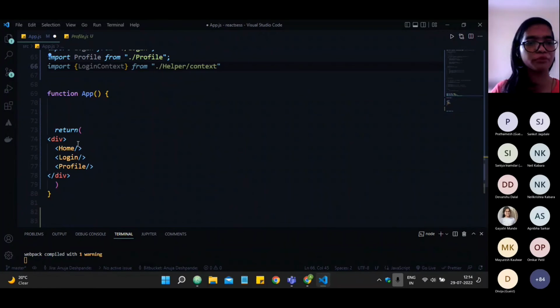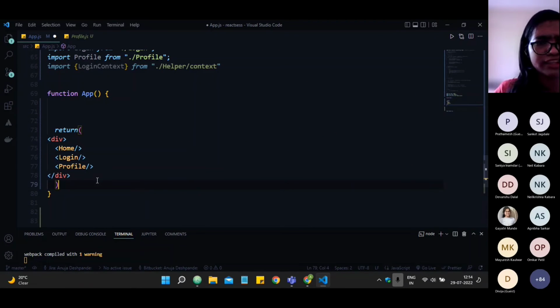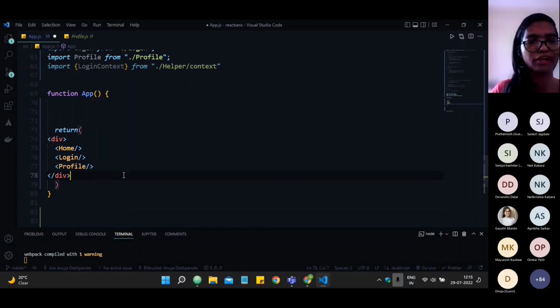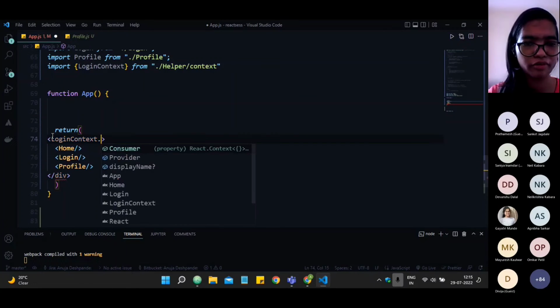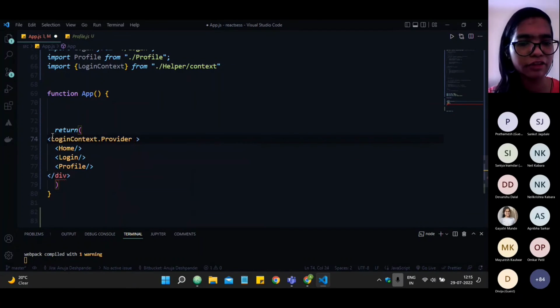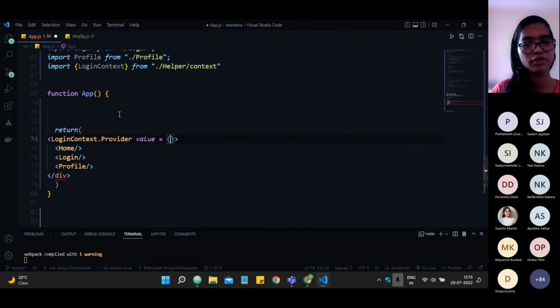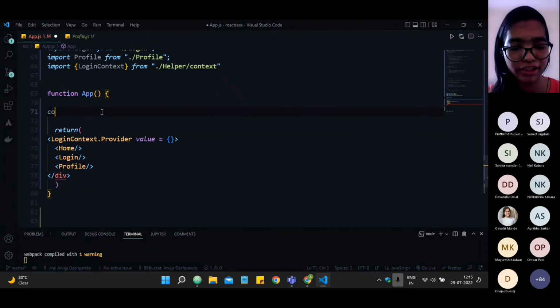Okay, now that we have imported it, the next thing to do, do you notice why we are in this app component? Because it is the parent component which is calling all the children. The children where we need access to the state that we will be creating, these home, login, and profile components, we need to wrap them in a LoginContext.Provider like this. This takes a parameter called value. Value is basically the state that we will be creating, which we haven't created yet.